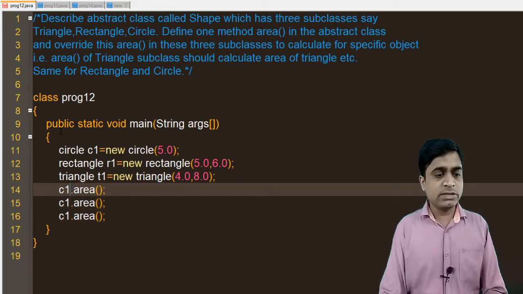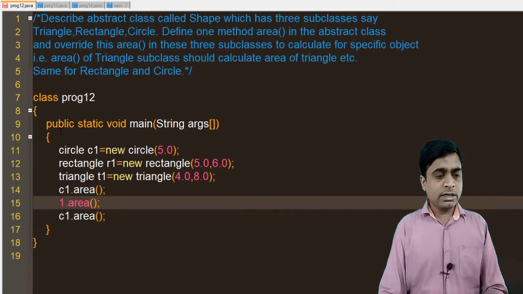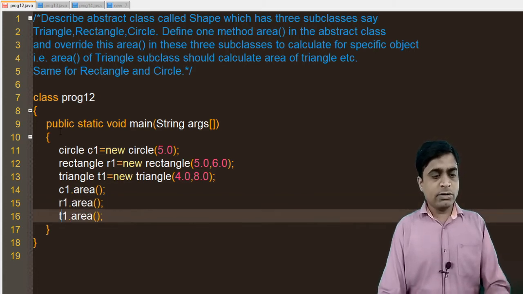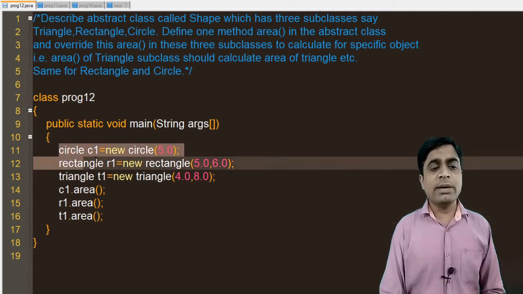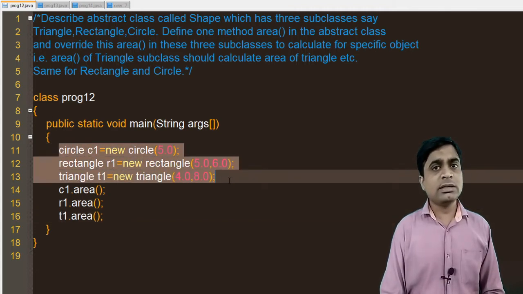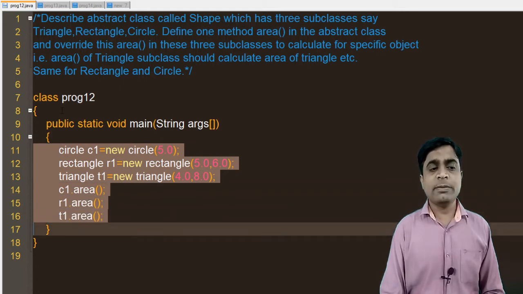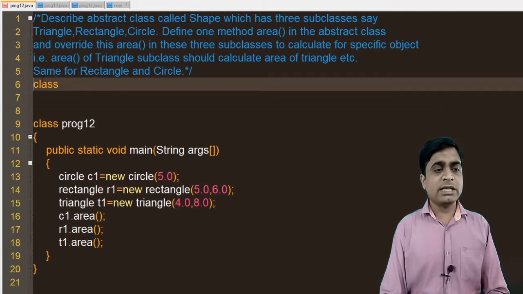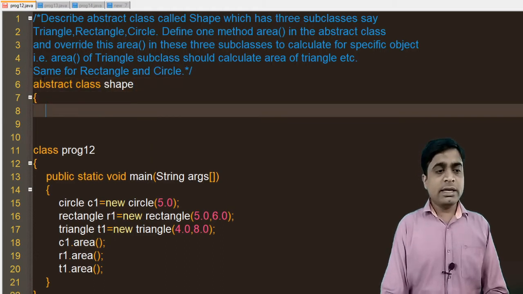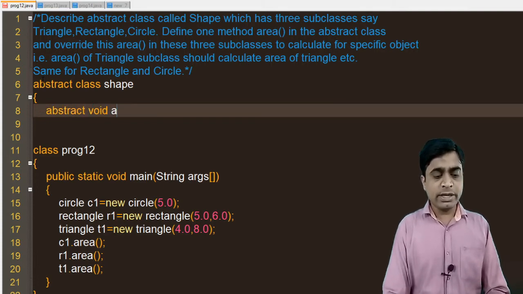So here I am calling C1.area, R1.area and T1.area. Hope you understand our main method and what our requirement is. I am creating the three class objects and calling the area method. Now let's first create our parent class, that is the abstract class Shape, right, and that class contains one abstract method, that is void area.